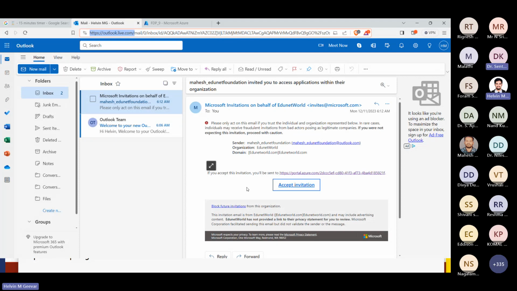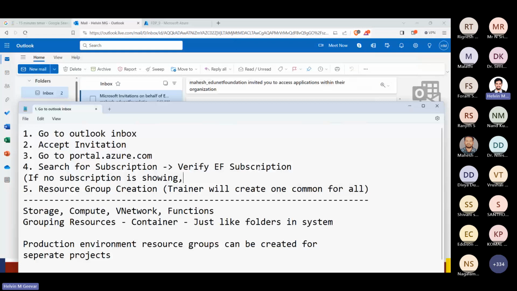We are talking about this invitation, not the FDP invitation. We are talking about the Azure Cloud invitation. Once you accept this invitation, only then will you be able to see your subscription. That's why I said Outlook inbox. Accept the cloud invitation also. Don't get confused. It is the cloud invitation from Mahesh.